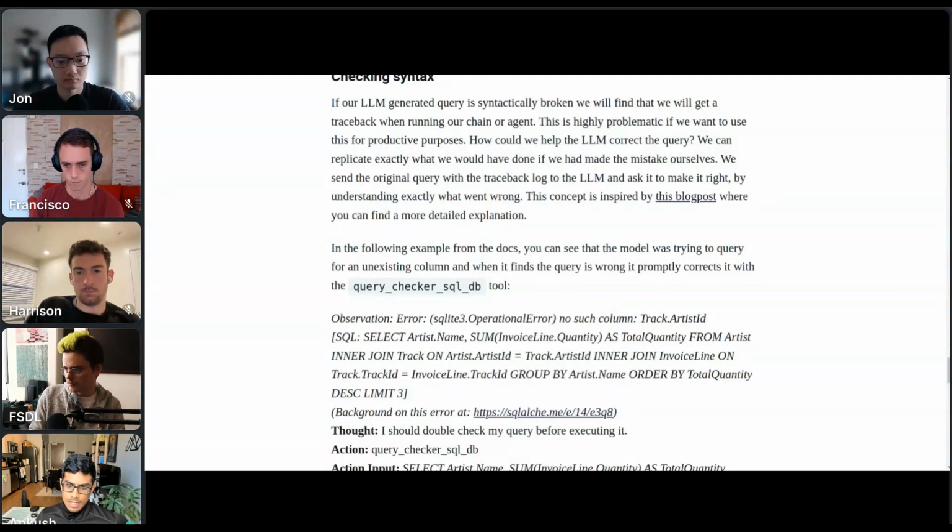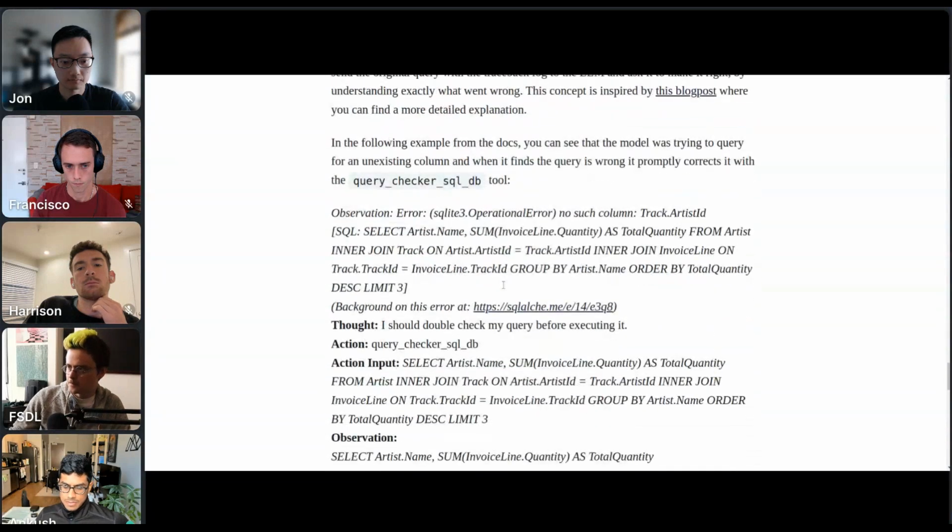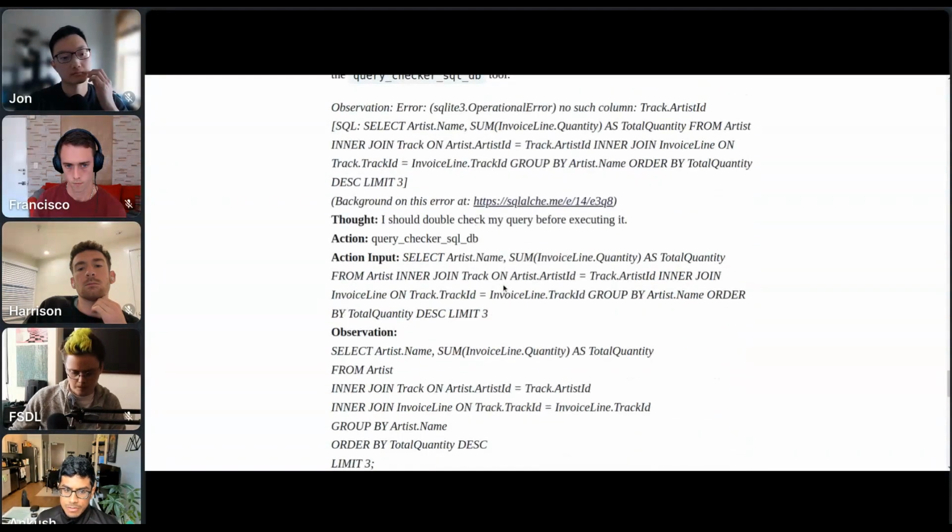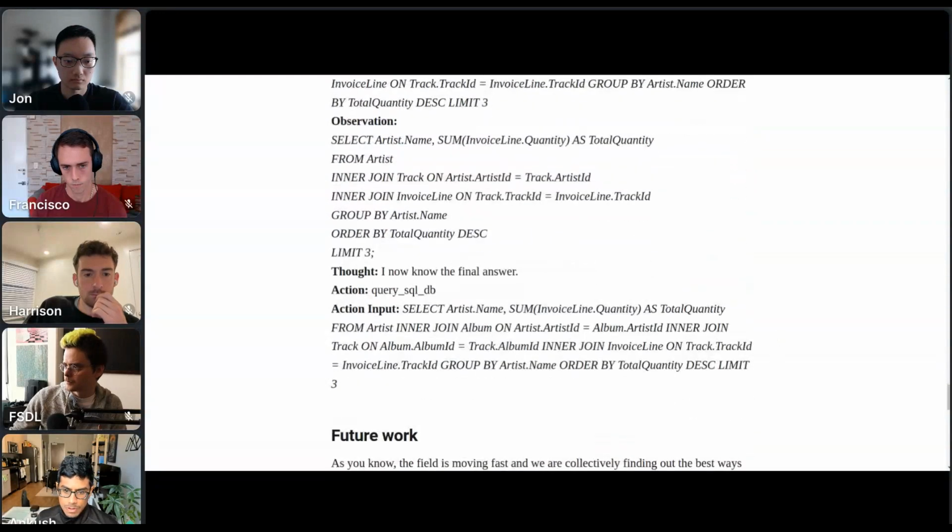And then another useful application of this specific tool is if the agent comes across an error, such as the one highlighted here, it actually uses the tool to make sure that there wasn't an obvious syntax error, and then tries to rewrite the query and executes it correctly. So yeah, this is something that we're still working on and trying to tweak. So yeah, any suggestions are welcome there.